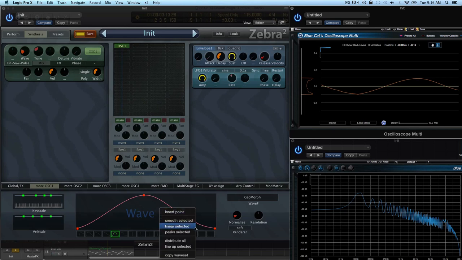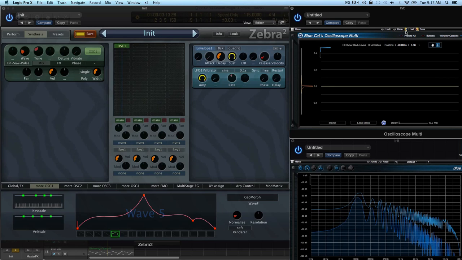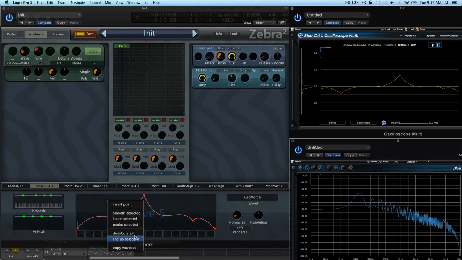Then we have linear selected. It does exactly the opposite, where it makes straight lines. So now it's a triangle again. And we have peak selected, and this one's pretty cool and makes for an interesting waveform. Makes it look like this. So that's the beauty of this mode. What you draw is really what you get.